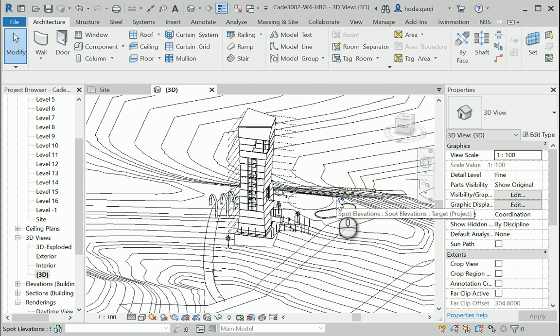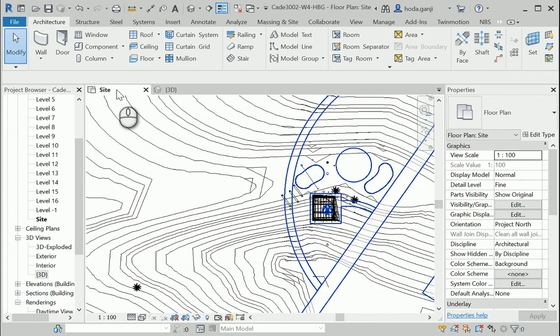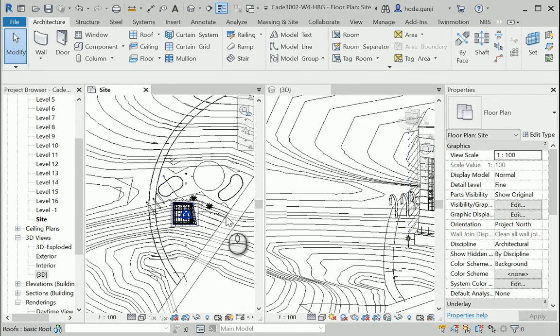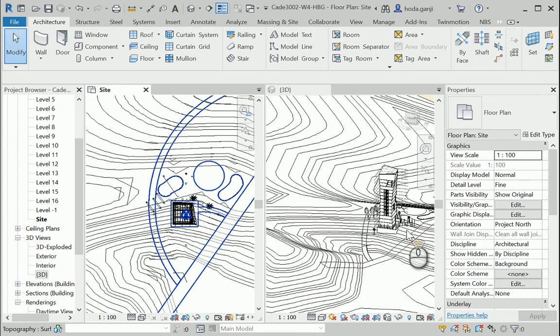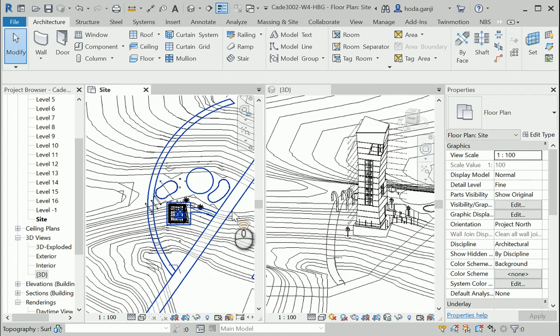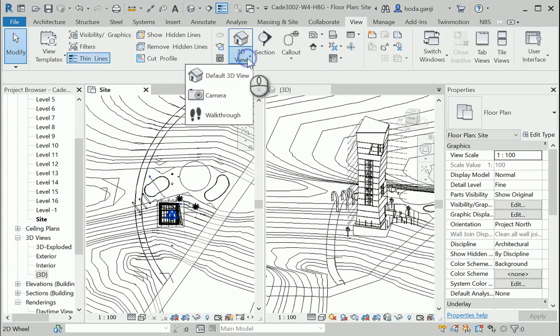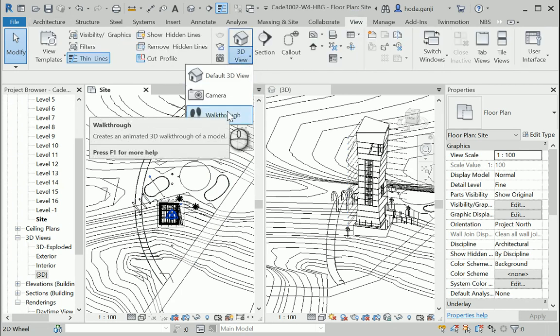Next, I want to show you how you can create a walkthrough that goes maybe from here up the hill, inside this path, and to the entrance of the building. So how about I put the two views side by side, the site plan and the 3D view. I'm gonna go to the view, and we have the walkthrough here.